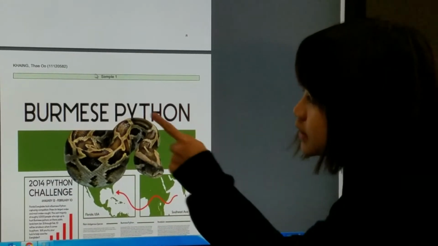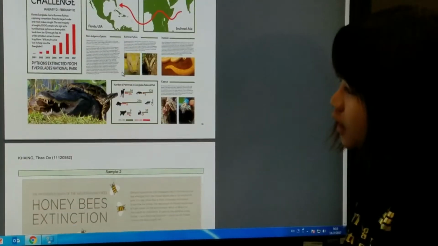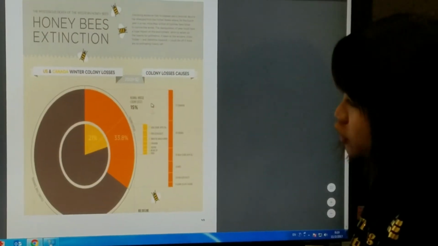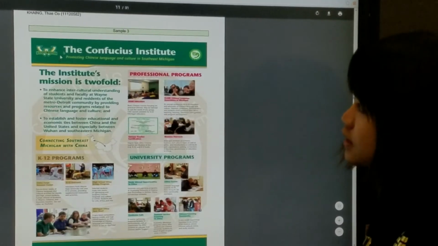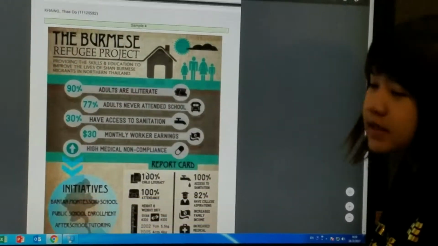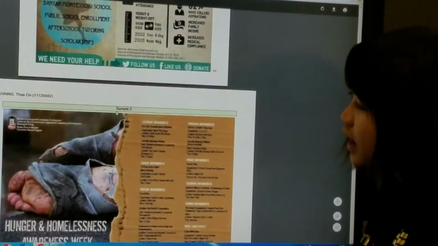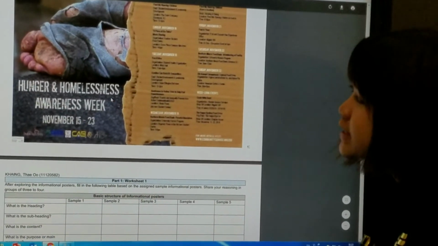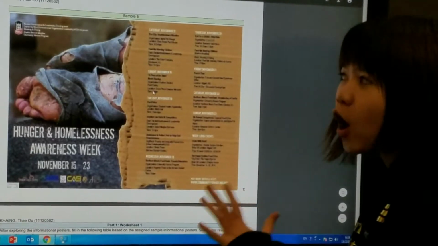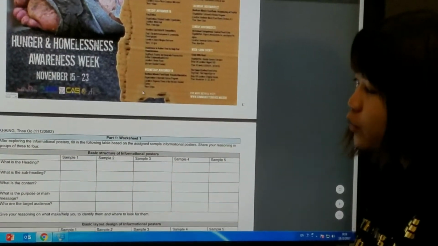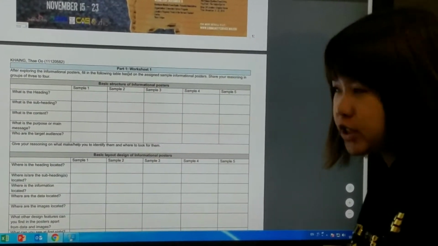So here, sample 1, sample 2, sample 3, sample 4, and sample 5. After they have finished exploring all these 5 samples, they will complete the worksheet.